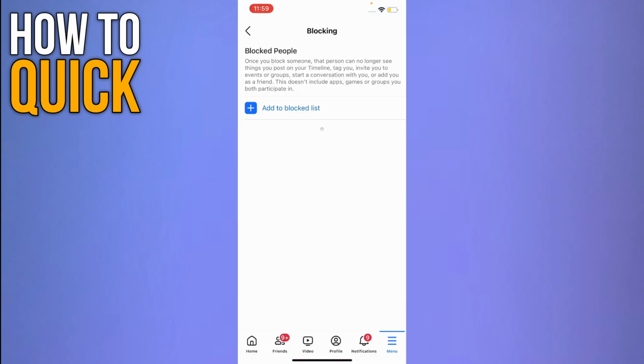So now as you can see, by doing this, I have easily unblocked someone on Facebook. You do have to keep one thing in mind that if you unblock someone on Facebook, you cannot block them for 48 hours. After that timer is complete, only then can you block that person again.